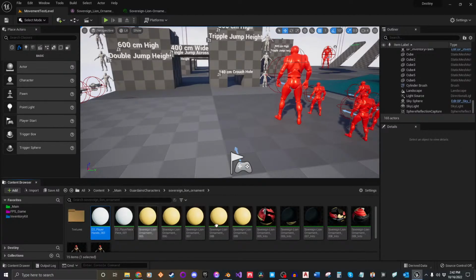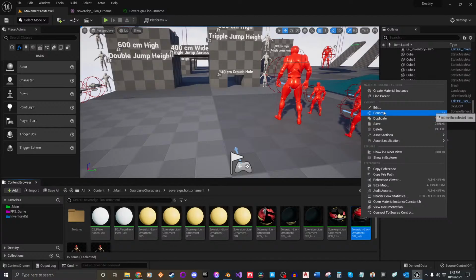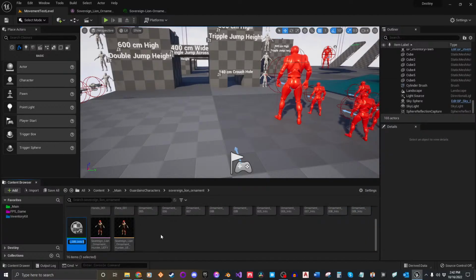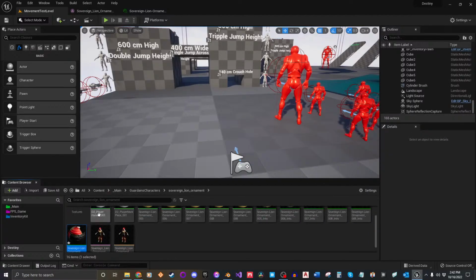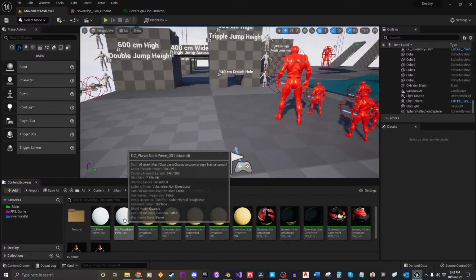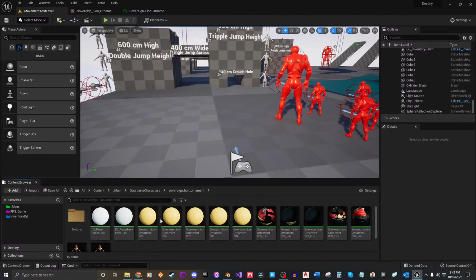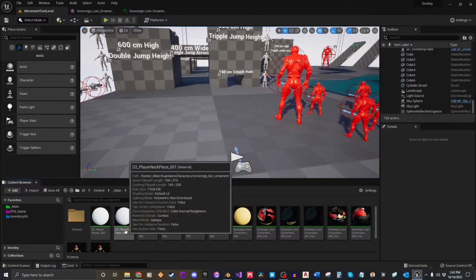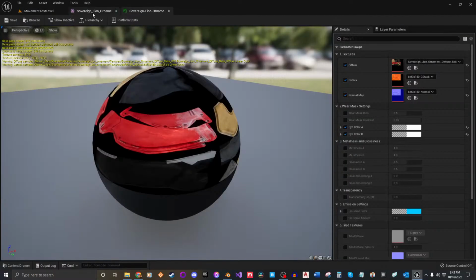Let's go ahead and I'll duplicate this material here. Duplicate this one, and I'll change it to this. You know what? I'm going to delete that. Because I already have these hand materials and neck materials already created as a default for my character, so I don't need to recreate them again. And I don't have those hand material textures in here anyway. So I'm just going to get that going here.